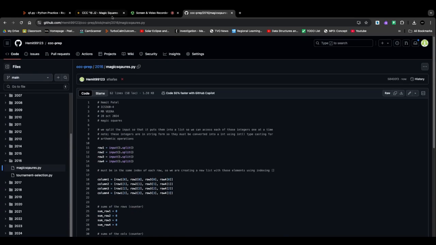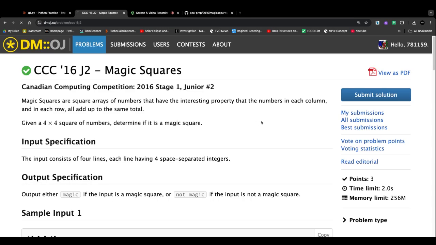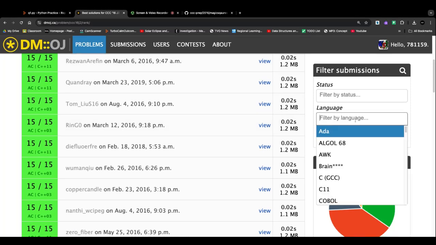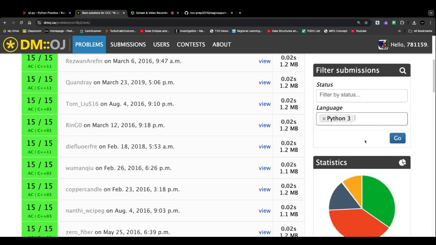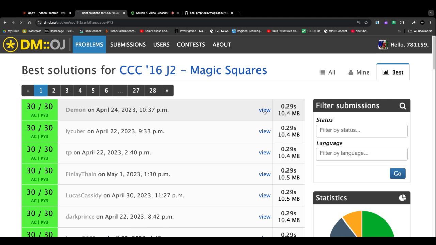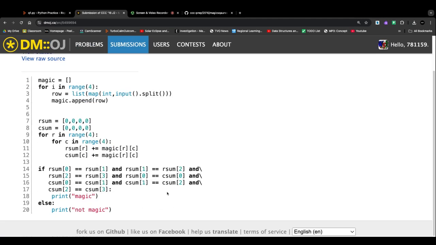And this is the correct solution. We can go ahead and look at some of the good solutions as well. Let's filter to Python. And let's see here like this. Yeah, we could have done this as well.